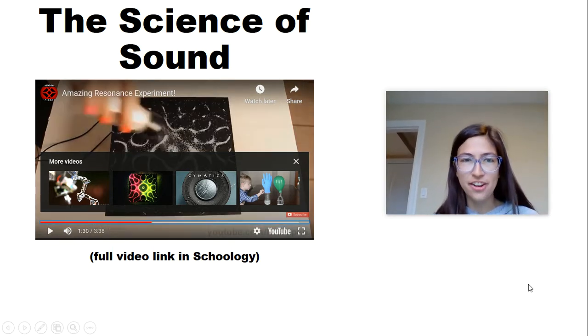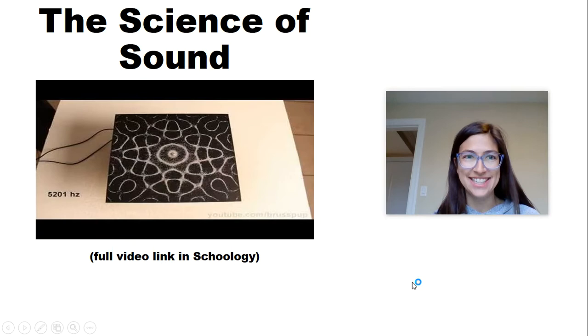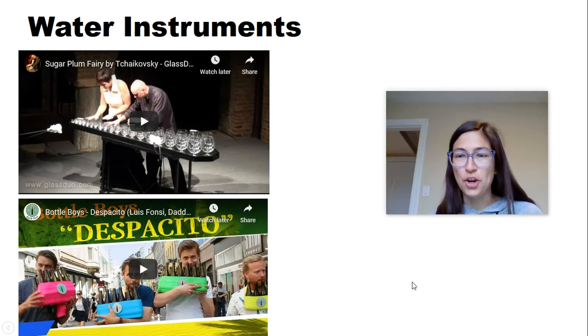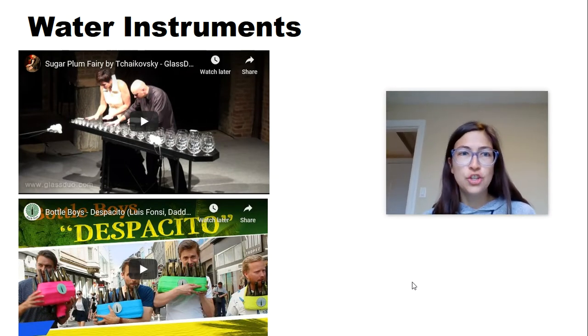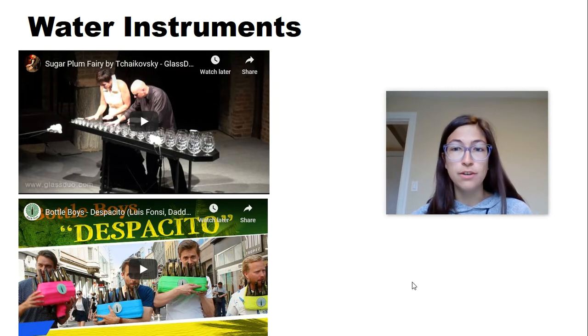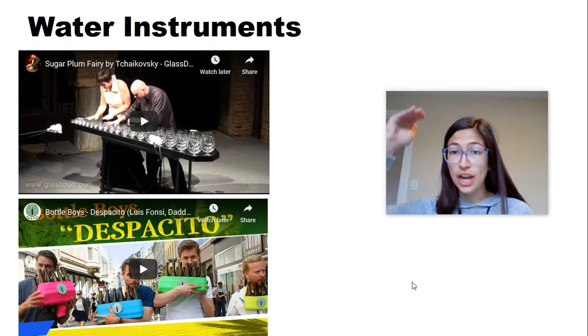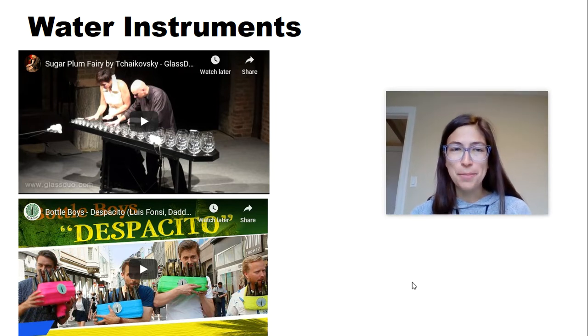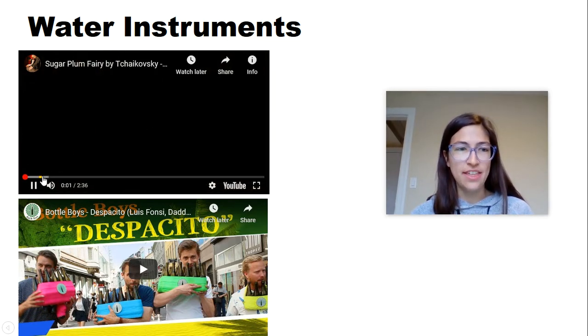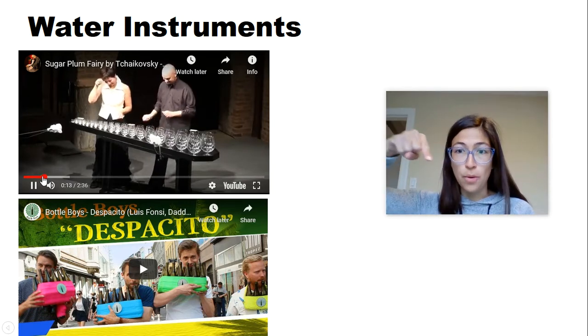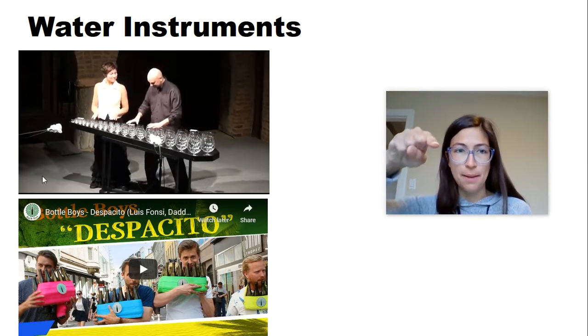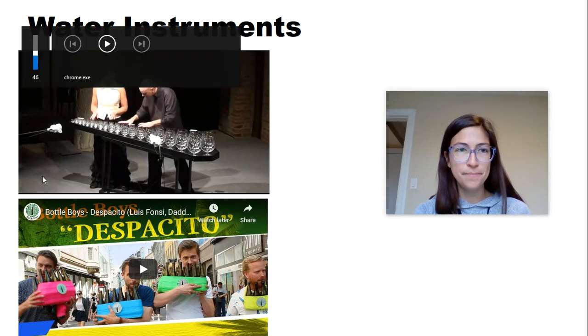All right, another experiment that we are going to look at today is creating water instruments. So the size of the glass and the amount of water will change the pitch, how high or low your instrument will be. So I'm just going to show you a couple of short clips, and then I will show you my instrument as well. So in this case, they are taking their finger and drawing it across the top of the glass. Let's hear.